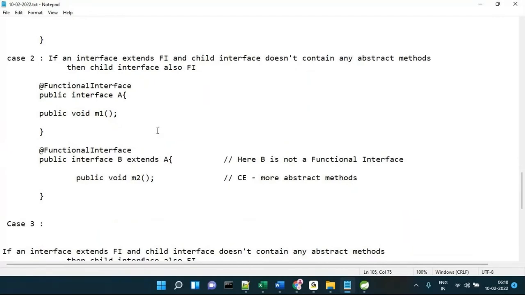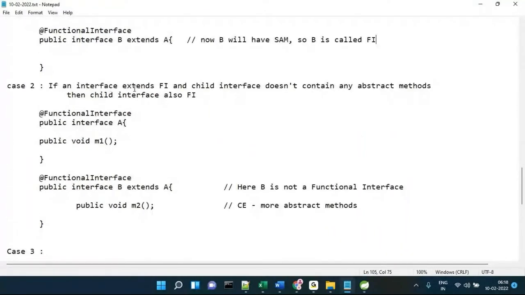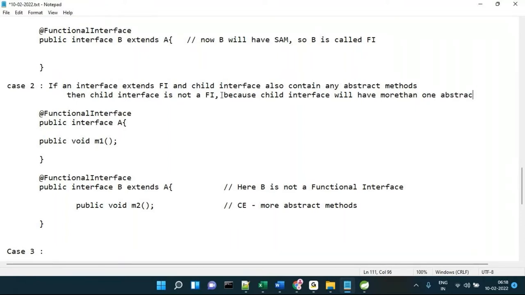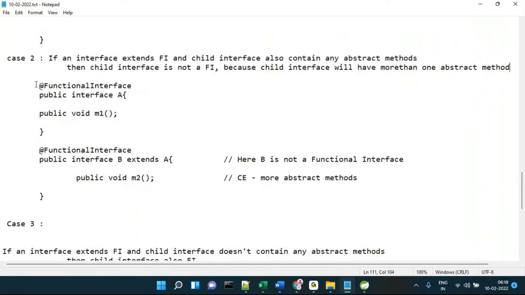Now another use case: if the interface extends a functional interface and the child interface also contains abstract methods, then the child interface is not a functional interface, because the child interface will have more than one abstract method. So you see, you already have A, and you already have B with M2, and you try to extend B with A. Here B is not a functional interface, because you'll get a compile time error: more than one abstract method found. That's why B is not a functional interface, team.